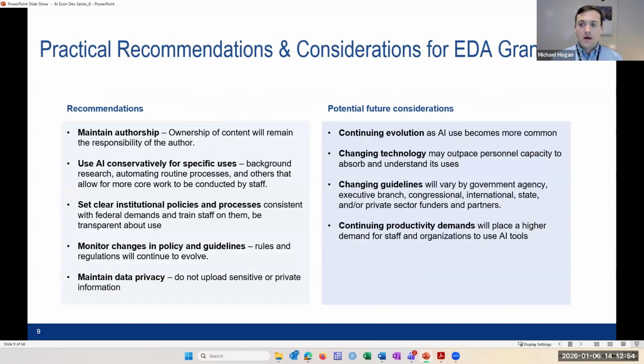So for grantees, with that in mind, we looked at a few practical recommendations and a few considerations. As you're in the processes of reporting, of communications, of grant writing, et cetera, some of those recommendations include maintaining authorship. Whatever work is written by you and has your name on it will remain your responsibility. So if it's written by AI and there are errors in it, that may come back to the individual author or organization.